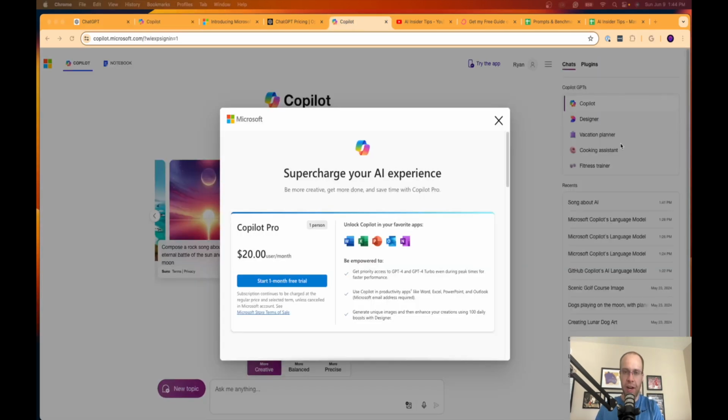So the next thing I want to cover are the differences in the premium tier. So Copilot has an option for Copilot Pro, which costs $20 a month. And with Copilot Pro, it just says you get unlock Copilot in your favorite apps. You get access to this inside Word, Excel, PowerPoint, Outlook, OneNote, which if you're on the free version, I don't believe you do that. That's the benefit of Copilot Pro.